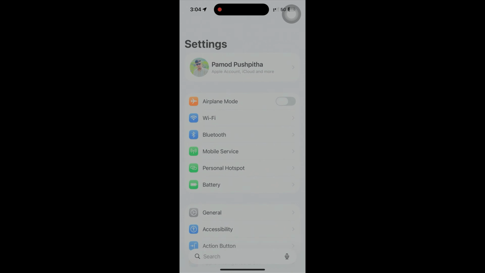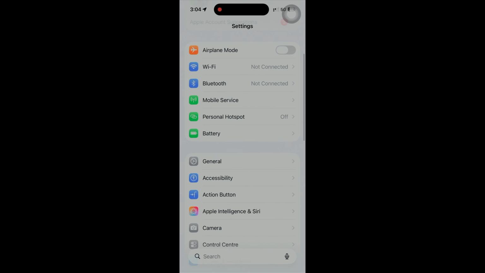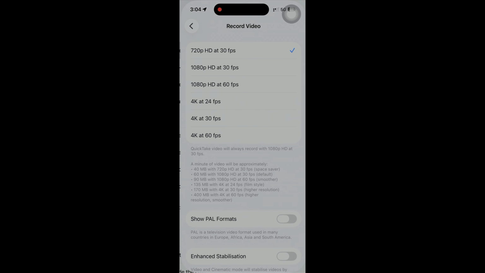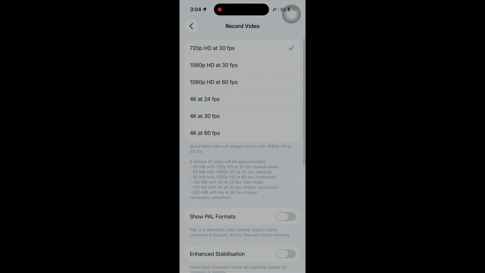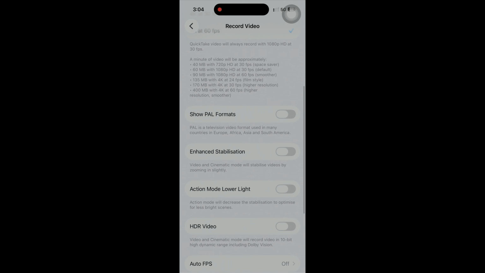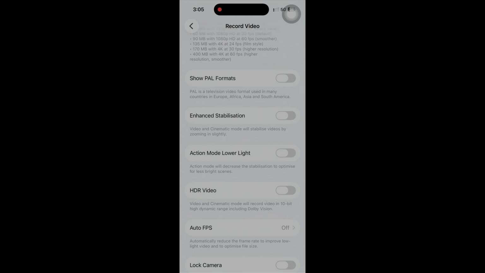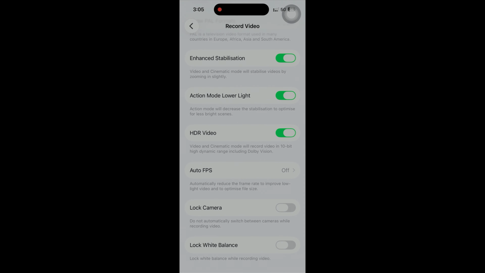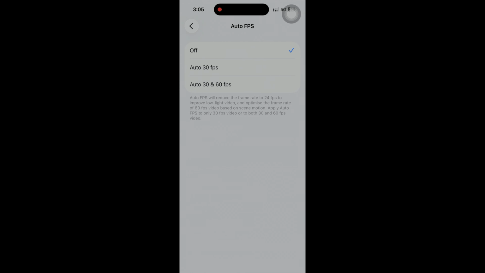First, go to Settings, then Camera. Open Record Video and select 4K at 60 FPS. Turn on Enhanced Stabilization. Turn on Action Mode, Lower Light. Turn on HDR Video. Go to Auto FPS and select Auto 30 and 60 FPS.